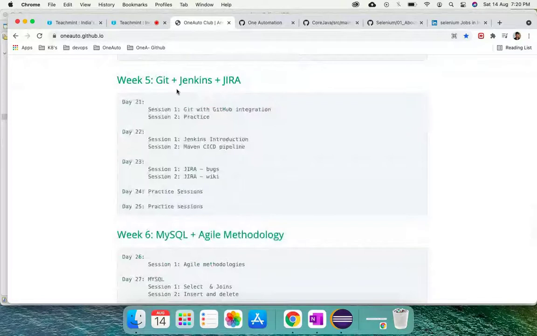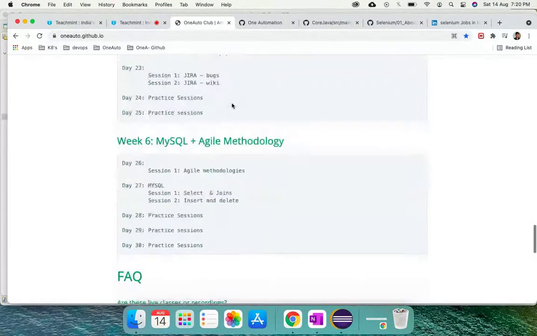And the 5th week, we'll be discussing about how you can store your source code into Git, and how you can create the pipelines using Jenkins. And the next week, you'll be learning about MySQL and Agile methodologies. So that's how I split them into weeks.